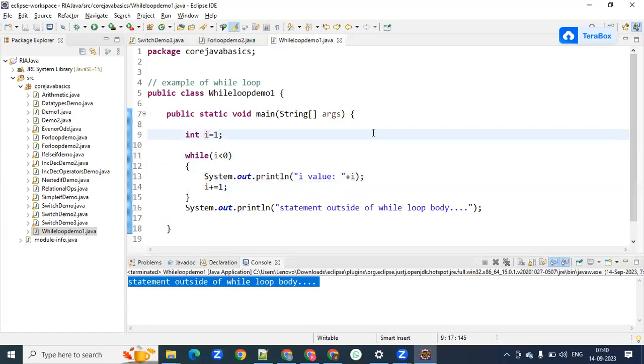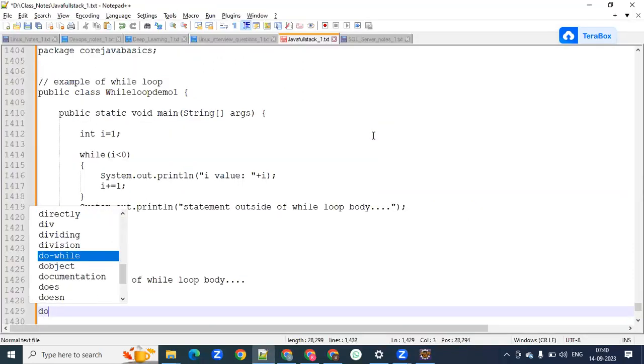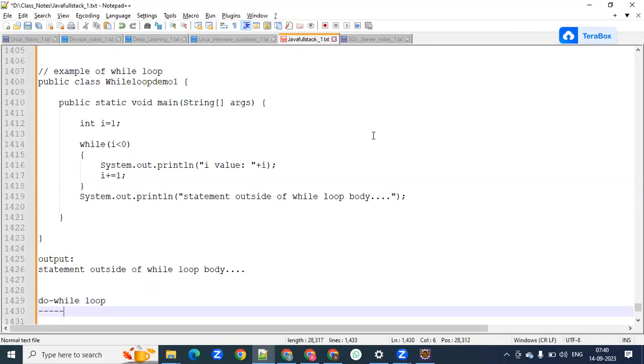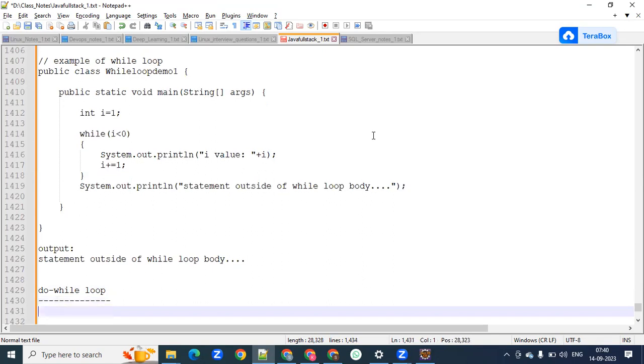Next, we have the do while loop. While loop is an entry control loop, whereas do while loop is an exit control loop. Entry control loop means first it checks the condition, and if the condition is true, then only it executes the body of the loop. In a do while loop, first it executes the body of the loop, then it checks the condition. If the condition is true, one more time it executes the body of the loop. So without checking the condition, the body of the loop is executed one time by default.